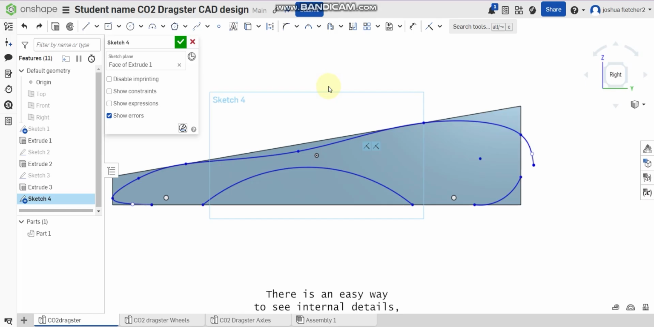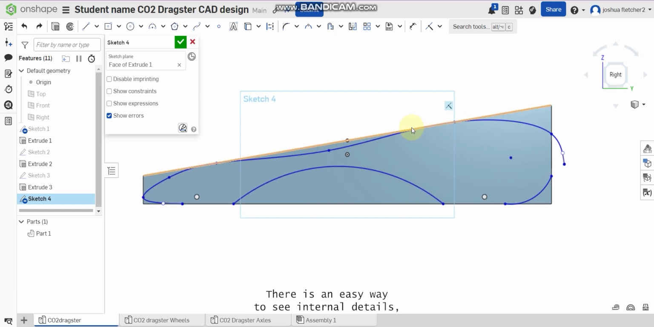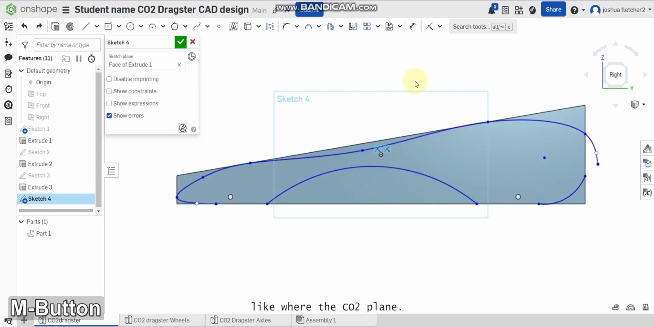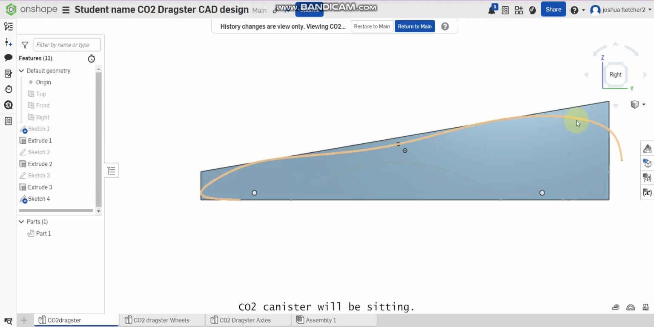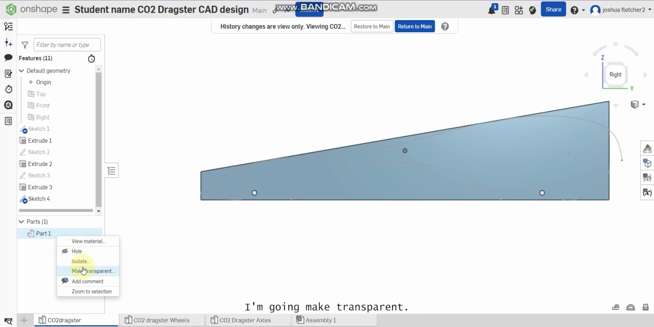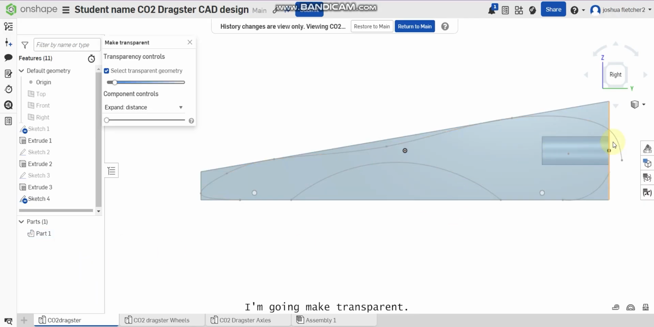There is an easy way to see internal details, like where the CO2 canister will be sitting, by going down to part number and going Make Transparent. Now we can see where the CO2 canister will sit. We don't want to cut into that part.